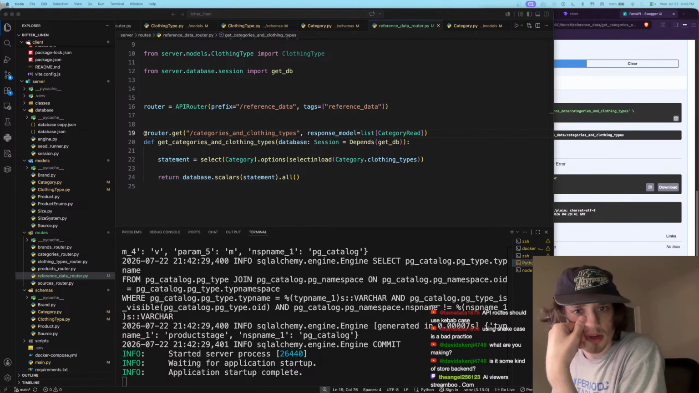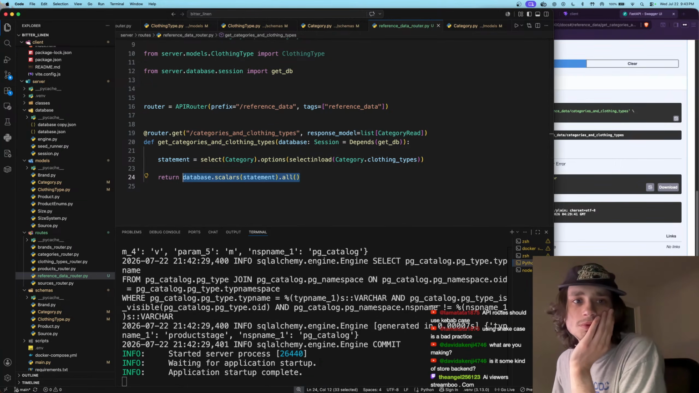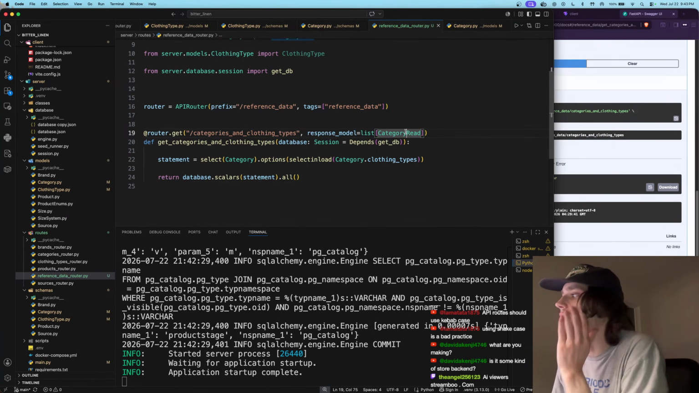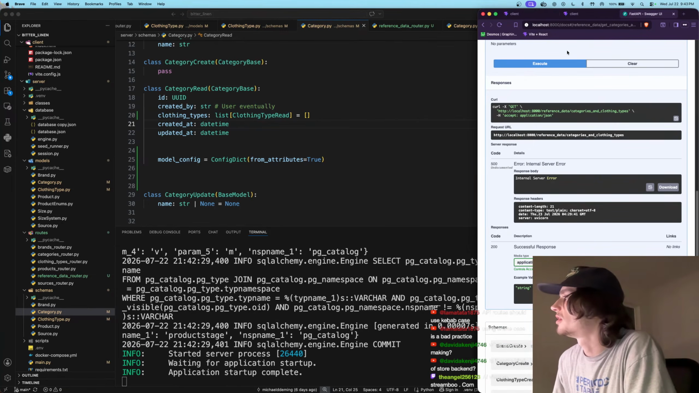Response model CategoryRead does not tell SQLAlchemy what to query. It tells FastAPI how to serialize and validate the data that comes back before sending it to the front end. Okay, so before sending this, it's going to say this is a list of category reads and return that back. Right, and a category read is this with a list of clothing types. So let's hit this endpoint then.